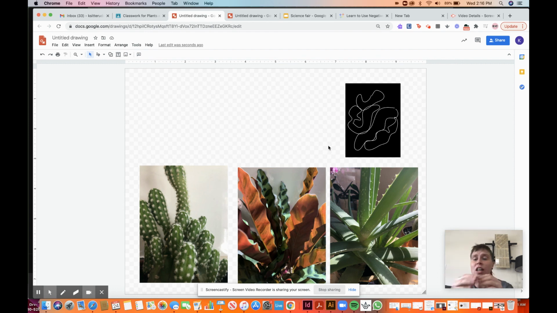You can change the colors to whatever you prefer, just so that I can see that you can see the outline of the plant and you understand the concept of negative space.